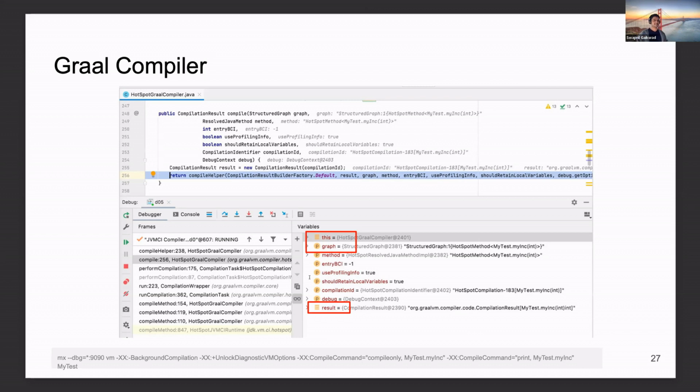So here you can see certain variables. We have the current object, which is of type HotSpotGraalCompiler. So instead of Graal class, we have HotSpotGraalCompiler. We also have some variable called graph, and we have result, which is of type CompilationResult. So we will look at each of them closely.